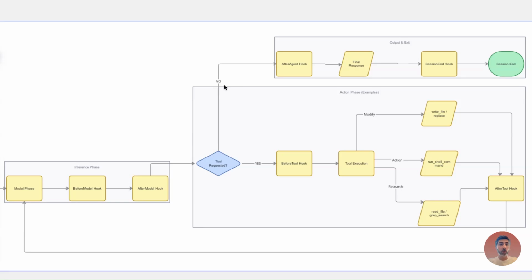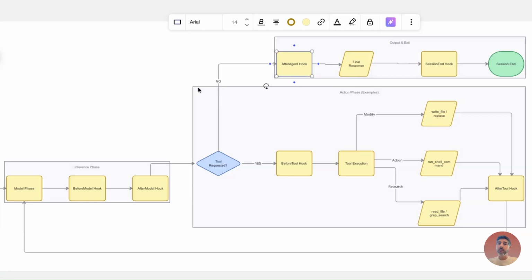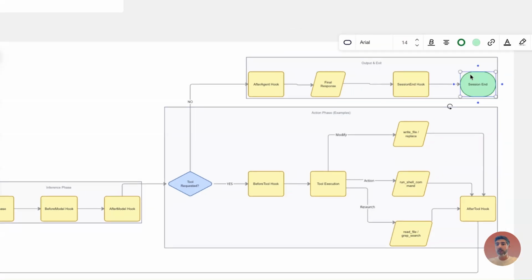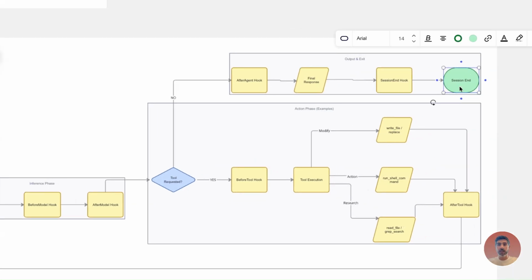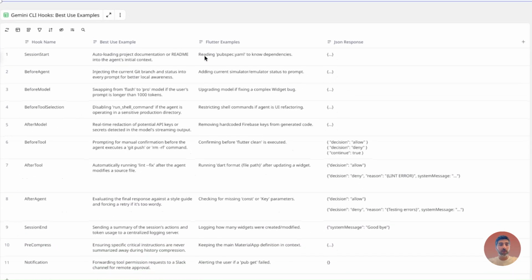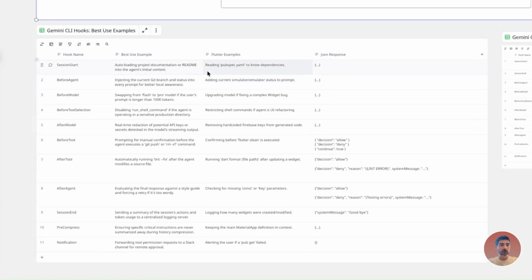And of course, whenever the agent is done and no tool is requested anymore, so the LLM is confident, or Gemini is confident that it's done, there is this after agent hook. And of course, there is again the final response and then the session end hook. And of course, the session end at the very end. This overview of all different hooks, you can look up, of course, in the Gemini CLI documentation. Here's an overview of all hooks.